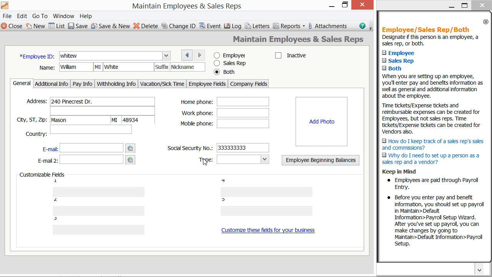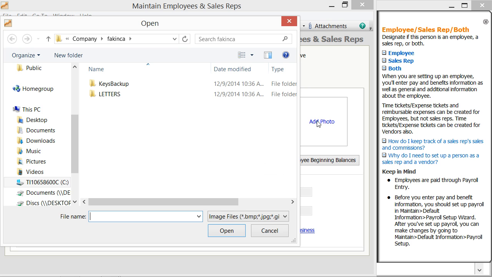You can also add a photo of an employee if desired by clicking the Add Photo hyperlink shown in the area to the right. Sage 50 will then open an Open dialog box where you can browse to and then select the picture of the employee to use. Simply click the Open button within the dialog box after selecting the desired photo to add it to the employee record.